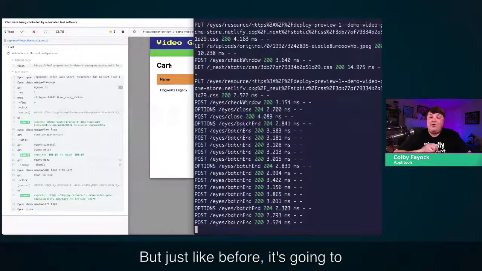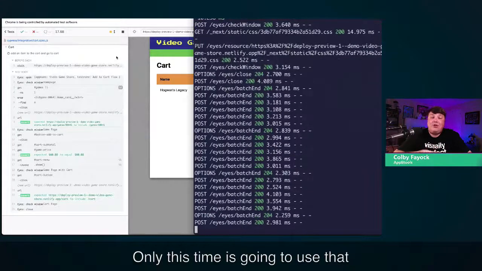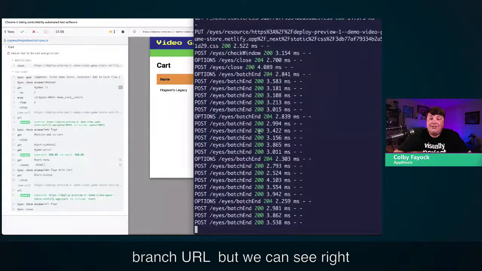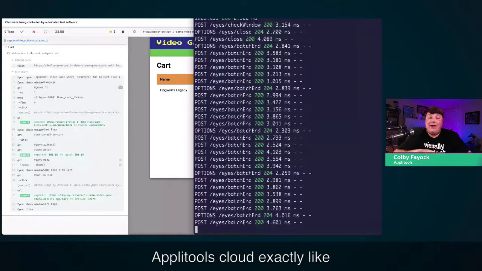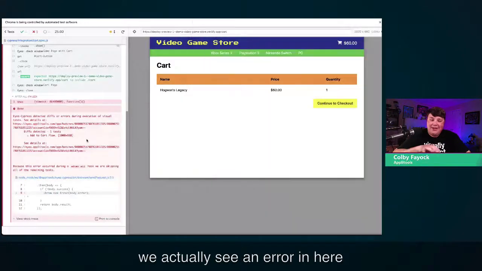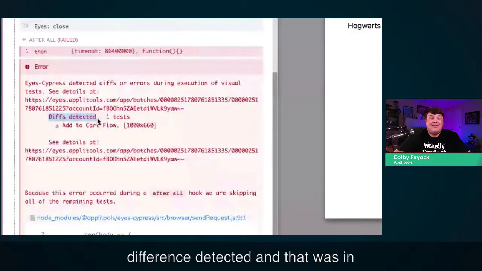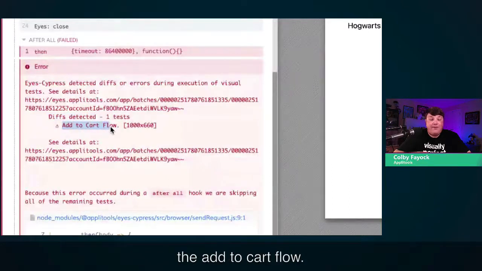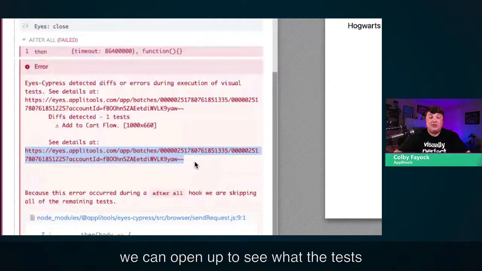But just like before, it's going to go through those same exact steps, only this time it's going to use that branch URL, but we can see right in the terminal that it's sending all of that information up to the Applitools cloud exactly like we want. But this time, we actually see an error in here where Applitools is telling us that there was a difference detected, and that was in the add to cart flow. We can even get a URL here that we can open up to see what the tests actually look like.